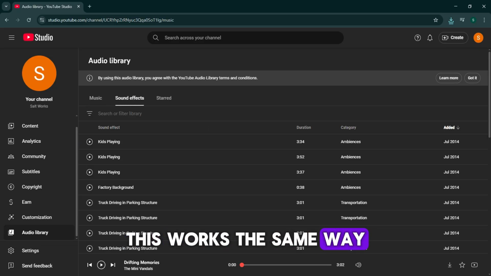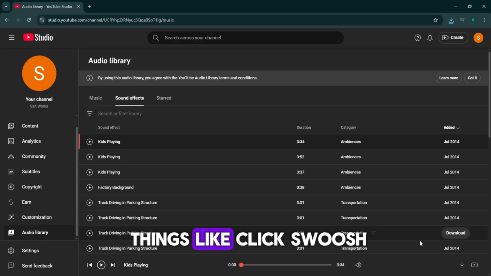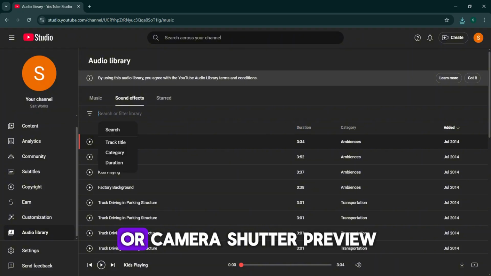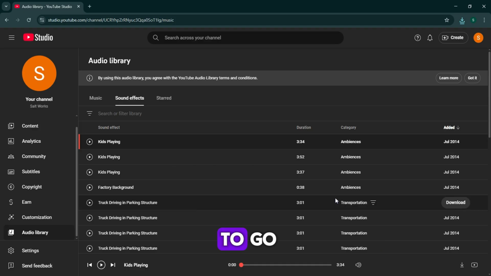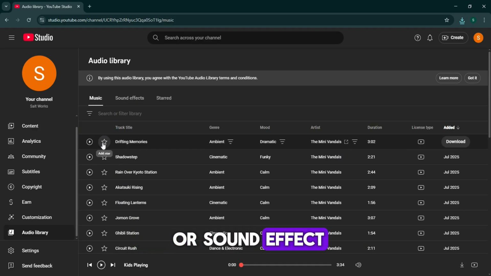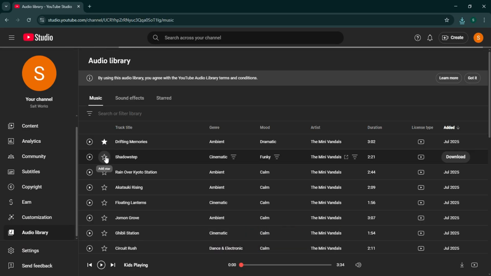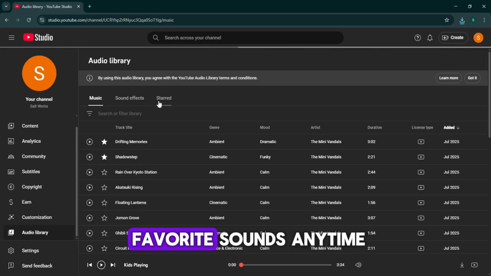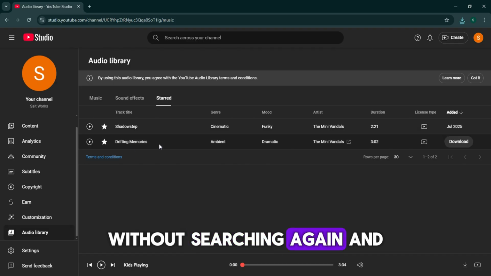This works the same way. You can search for things like click, swoosh, or camera shutter. Preview, download, and you're good to go. One more tip. You can favorite any track or sound effect by clicking the star next to it. That way you can come back to your favorite sounds anytime without searching again.